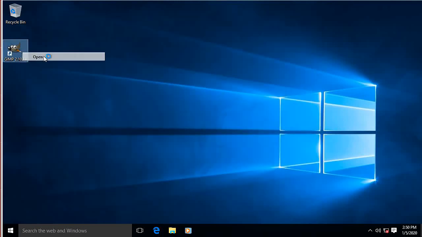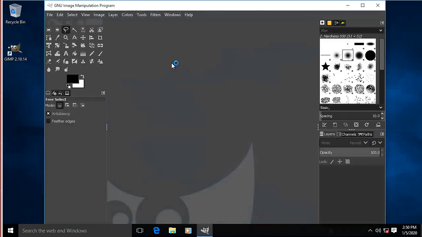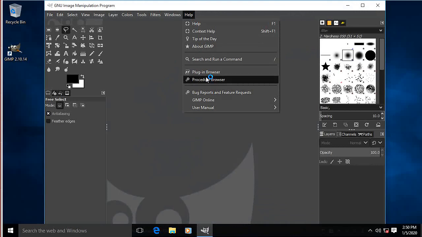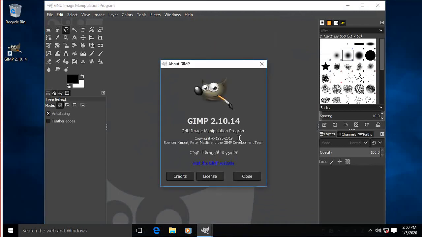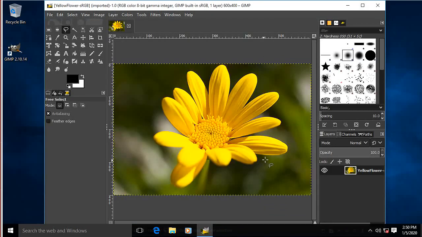Now, starting up, this is the latest GIMP 2.10.14, Windows 10. There we are. Nothing complicated there. And if I open an image, we'll have a look at Heal Selection first. You would make a selection.